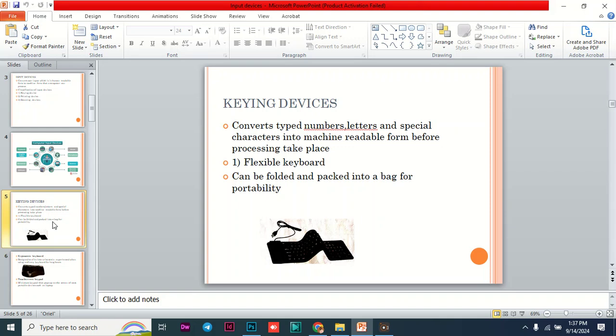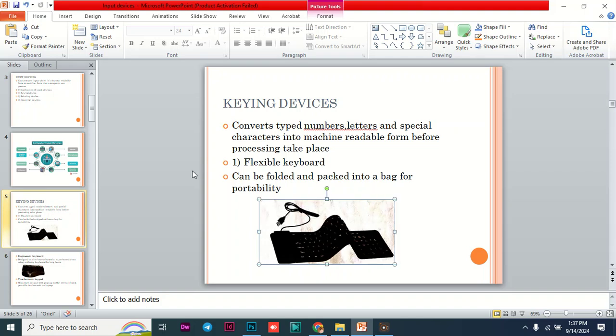Now in order for you to key in data into your computer system, you require what we call an input device, for example a flexible keyboard. When we talk about a flexible keyboard, these are keyboards that can be folded and packed into a bag. Here we have an example of a flexible keyboard. This keyboard is foldable. You can just fold it and put it in your bag, and then you can move from one point to another with it.